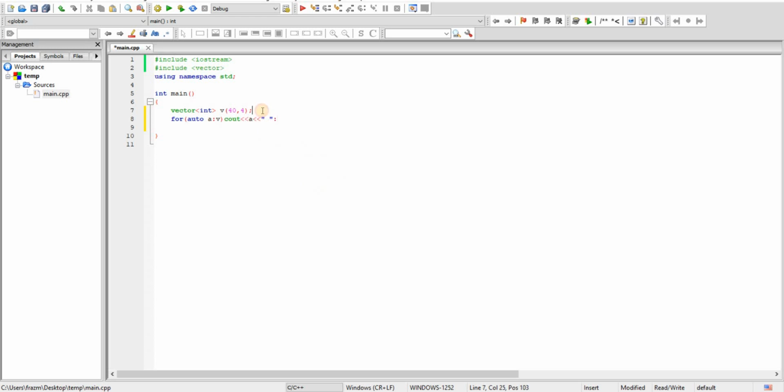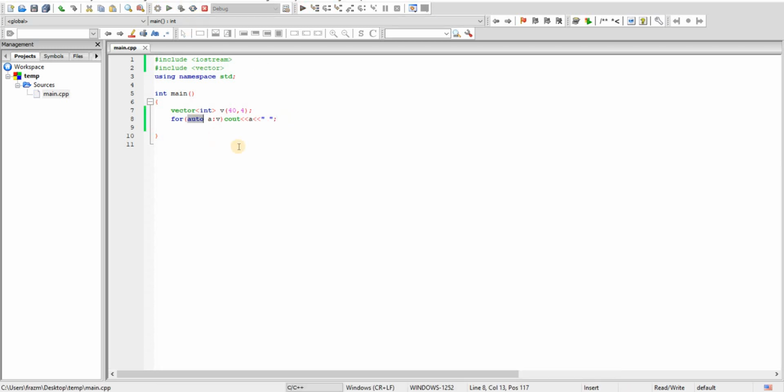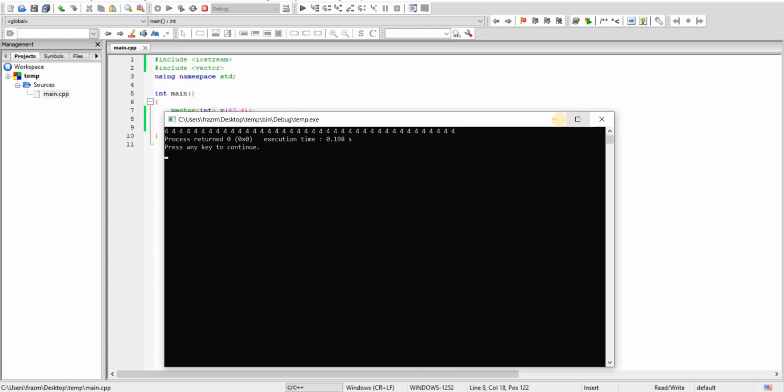Now I also wanted to demonstrate what this auto is. Basically, this auto picks up the type of the element by itself. So if we do auto a belongs to v, it will automatically know that the type of a should be int. So we can run a for loop this way as well. This will give me each element of v one by one. So here we have 4 printed 40 times.